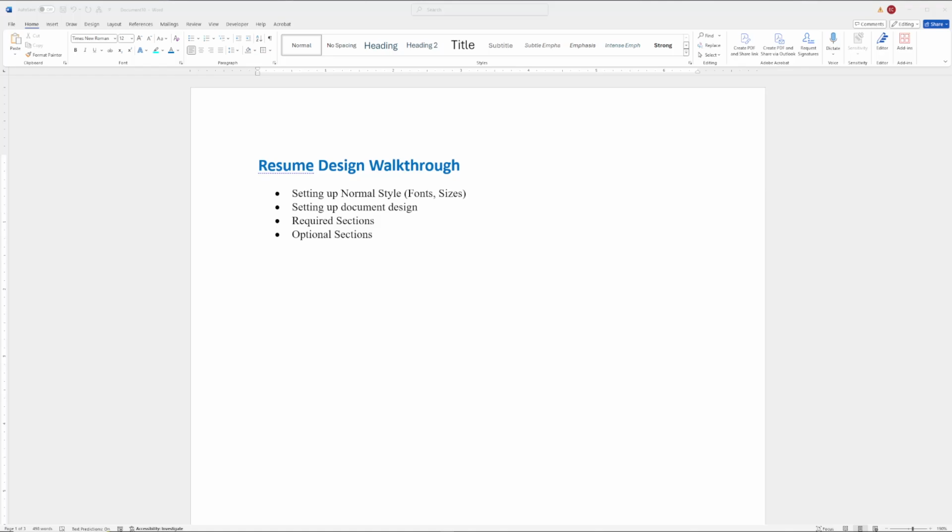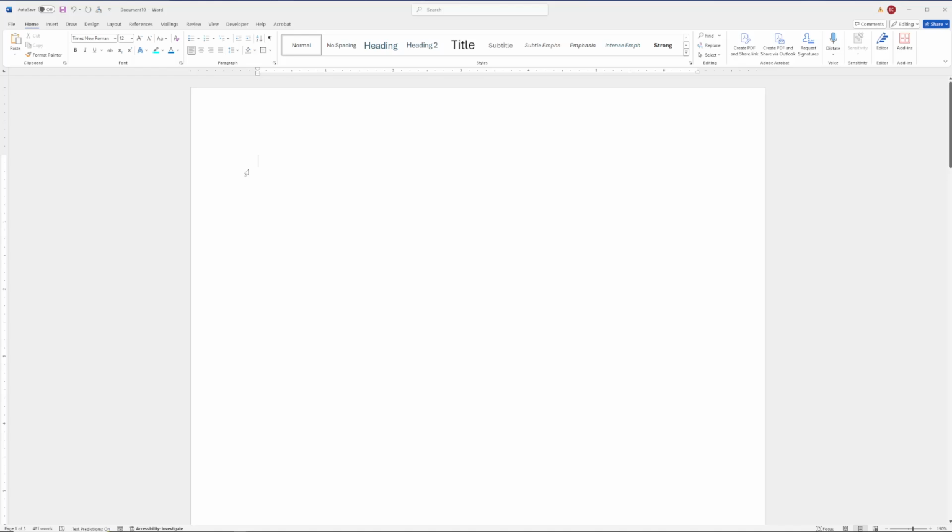We're going to learn about setting up the normal style, the appropriate fonts and sizes to use, setting up your overall document design, what sections are required in a resume, and what sections are optional. So let's get to setting this up. The very first thing that we want to do is set up our style for the document. We worry about the document design early so we don't have to go back and change things later.